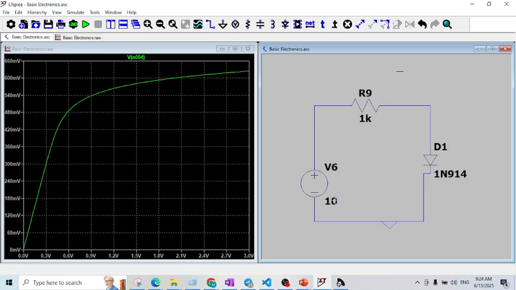Assalamu alaikum. In this video we will make a DC sweep. That means we will change this voltage from 0 to 3 or 5, whatever you want, and then we will see the current versus voltage graph or power versus voltage graph, and we will do a lot of things in this video as bonus. So let's start.